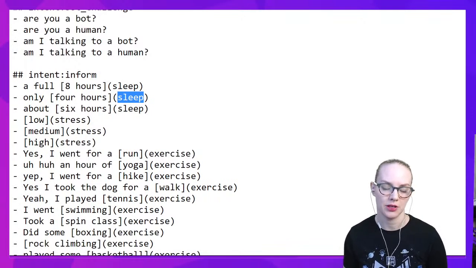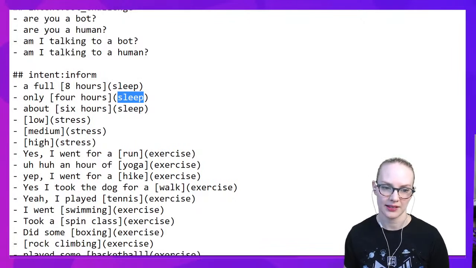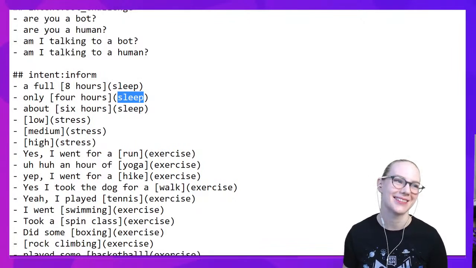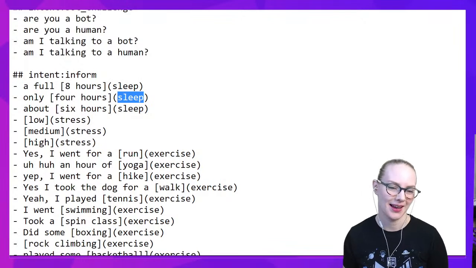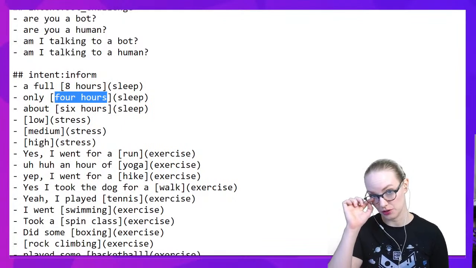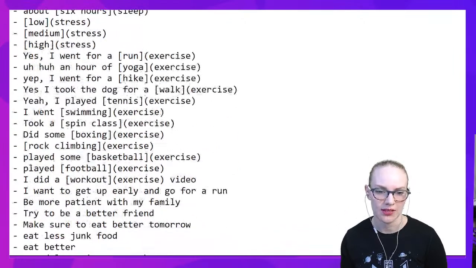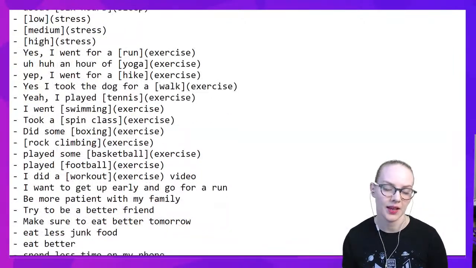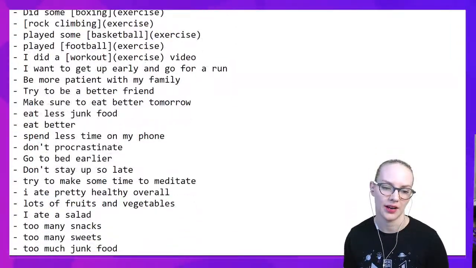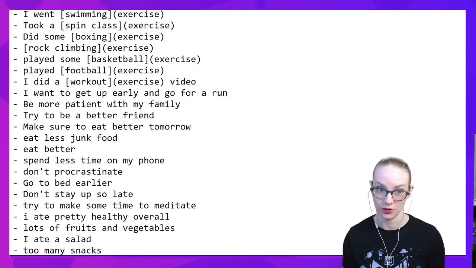So these are all going to be used to train our assistant to detect and extract strings of text like this and extract them as a sleep entity, and then we can choose to assign them to various things and do different stuff with it. Same with stress, same with exercise. And then we also have other examples of the inform intent where there isn't an entity to extract.